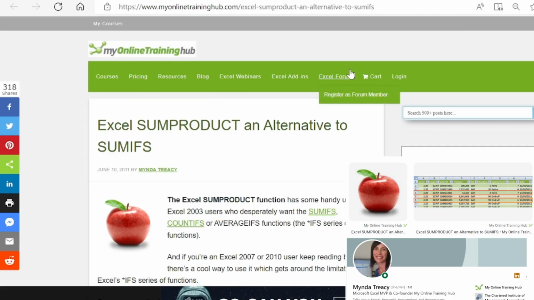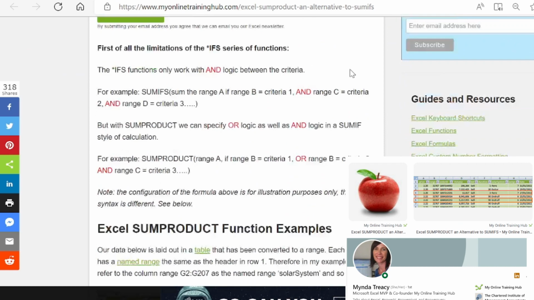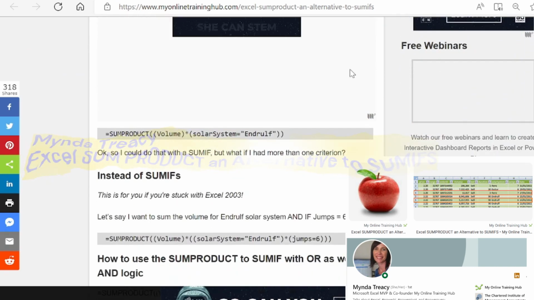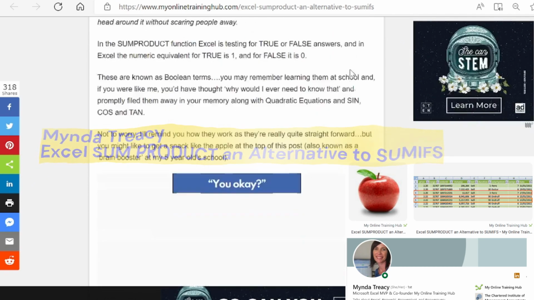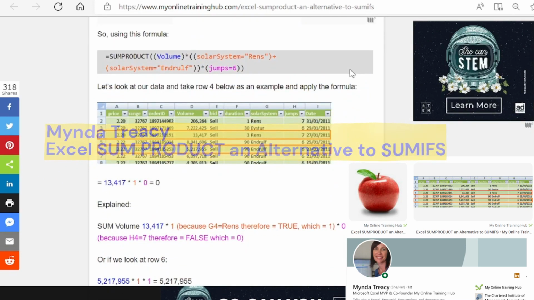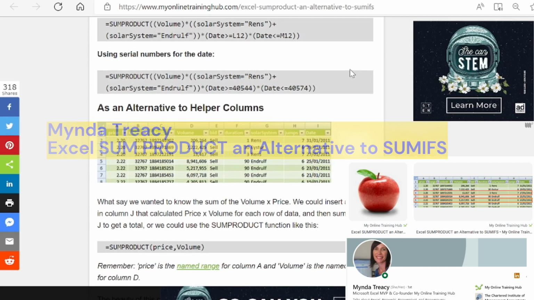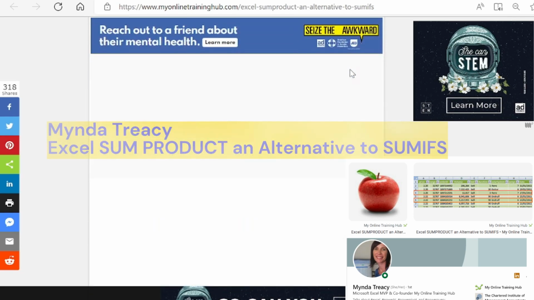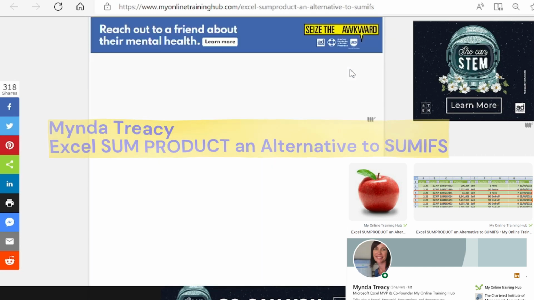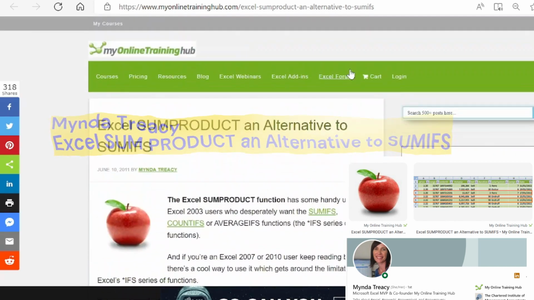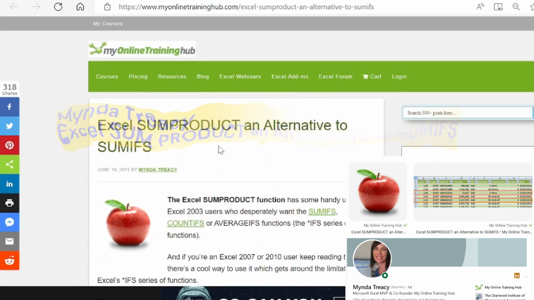Amazing article: Excel SUMPRODUCT, an alternative to SUMIFS, by Mynda Treacy, on her website My Online Training Hub. In her article, Mynda discussed how and why to use the SUMPRODUCT function, instead of the SUMIFS, COUNTIFS or AVERAGEIFS functions. In other words, the IF series of functions. It's highly recommended to read this article for good practice. I will put the direct link in the comments.